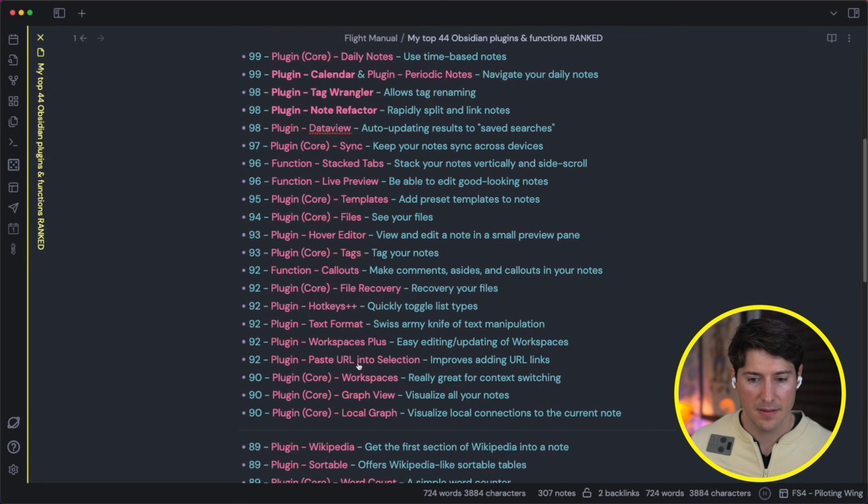Next up, we have paste URL into selection. I will skip this one, but it's a quality of life improvement where you can copy a URL and then just select some text and then hit paste in a special way. And this word will become a linked word to the URL. Okay. And then workspace is at 90.